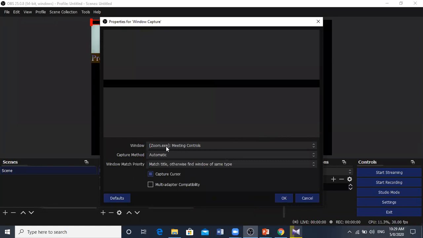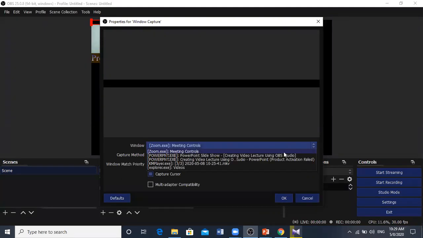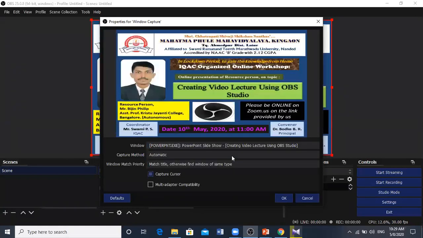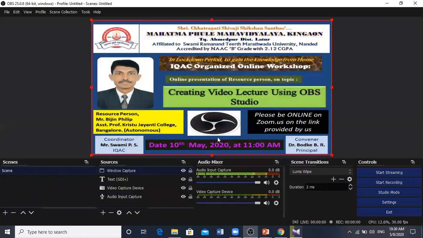Here it is automatically showing Zoom meeting control. Now a Zoom meeting is going on, so that is why the Zoom meeting appears. Or apart from that, PowerPoint is there, a media player is there, and some browsers are there. Which one do you want to record? So I am selecting PowerPoint slideshow and pressing OK. Now the OBS software will record only the PowerPoint slideshow window. Only that window it will record.